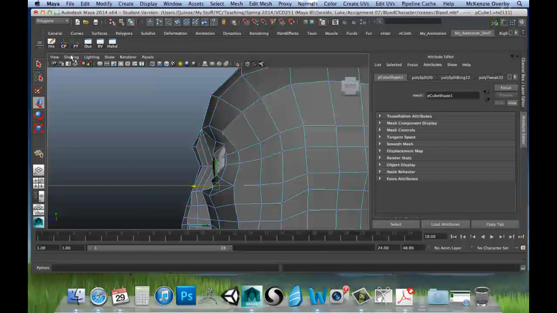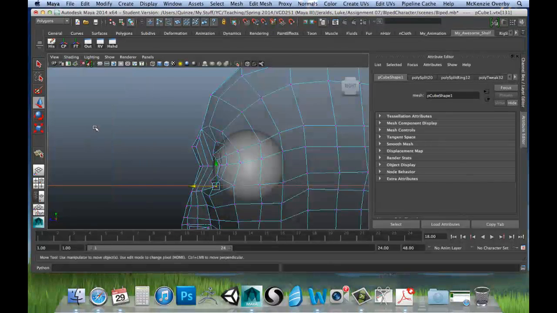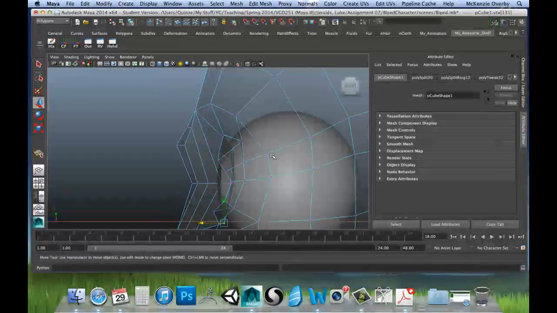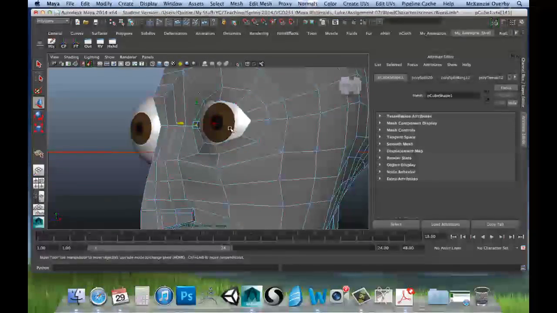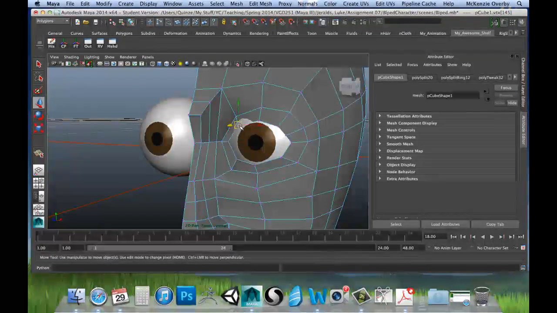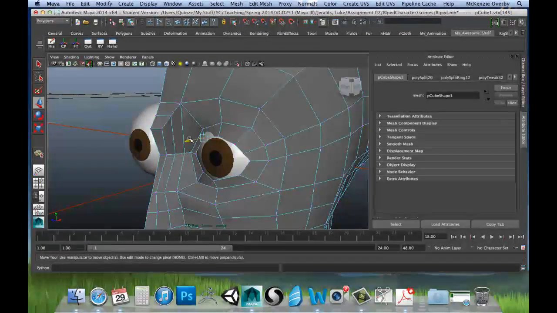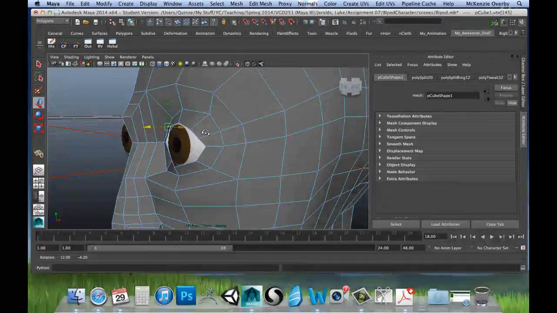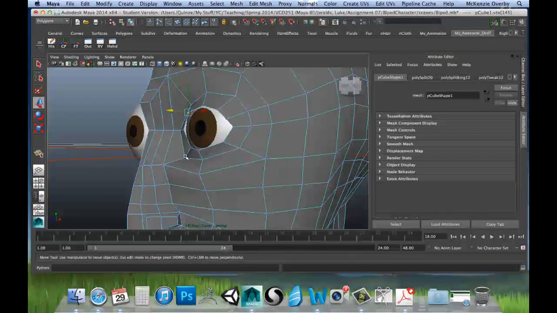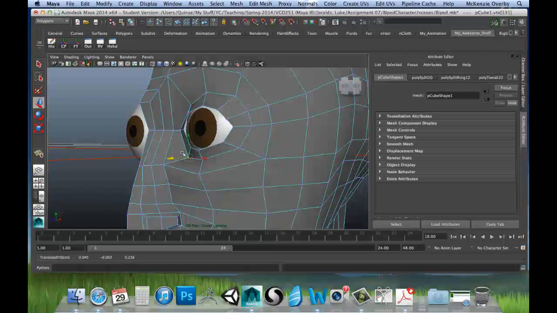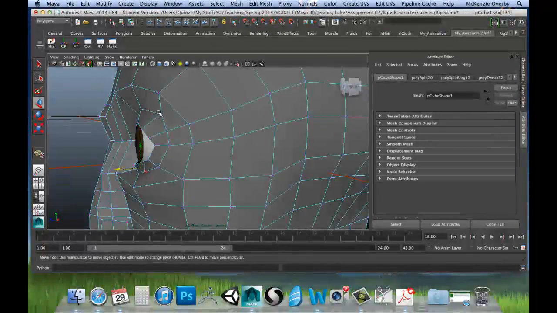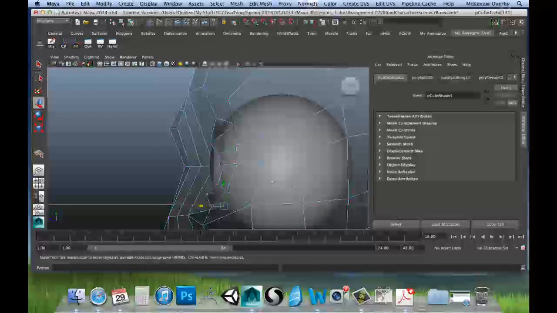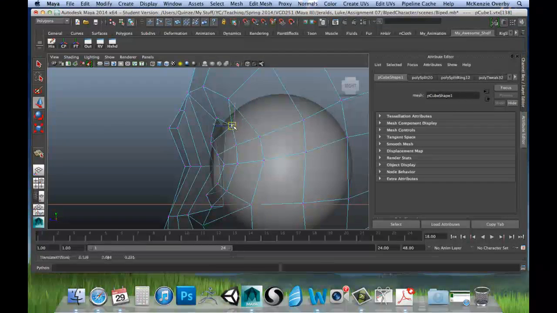And you can also turn on X-ray if it helps you visualize what's happening with each of these different verts, okay? So you'll want to look at this from different angles, push things in, pull things out, and try to keep some nice curved lines going.